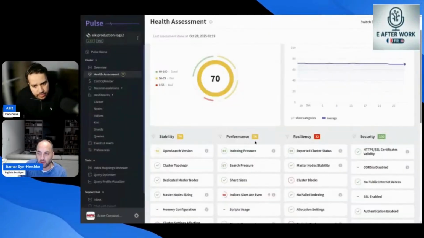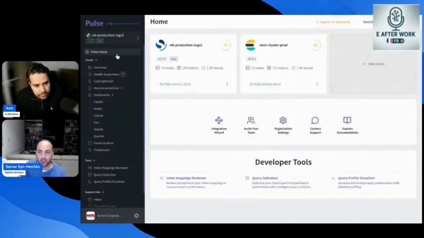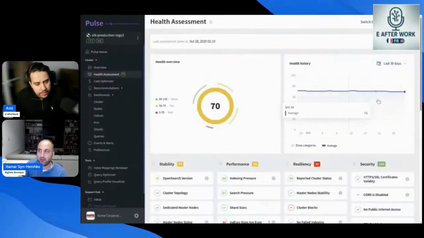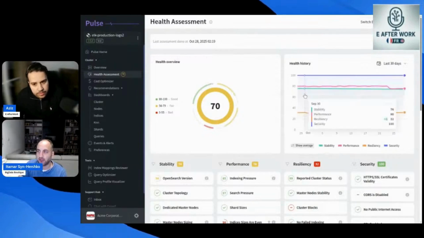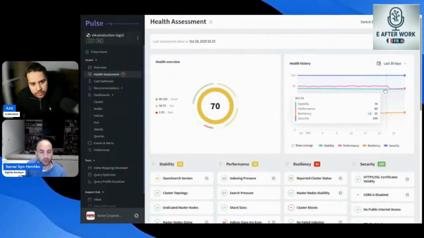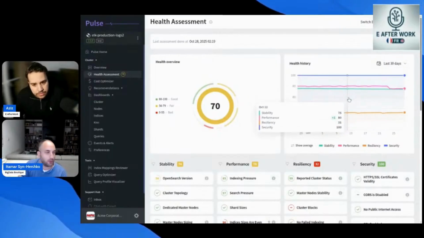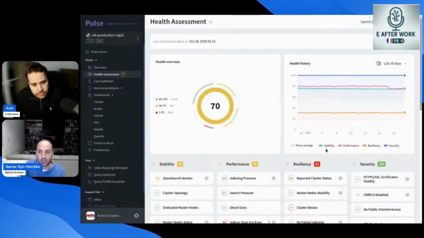So all of those checks will formulate some sort of a score. And if you have dozens of clusters, you can just see the scores and you can understand which one went through a degradation, like you see here. So you can see the history. So you can see some degradation. And that degradation will tell you what happened and why and what you can do with it and so on.